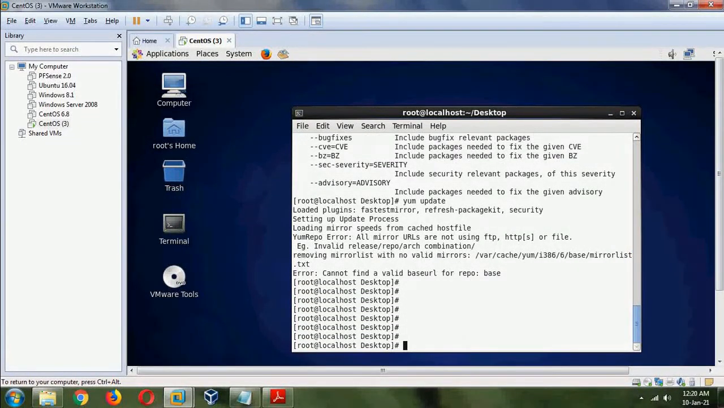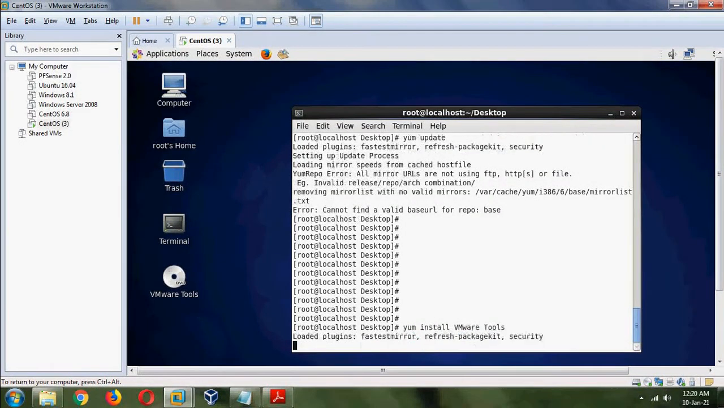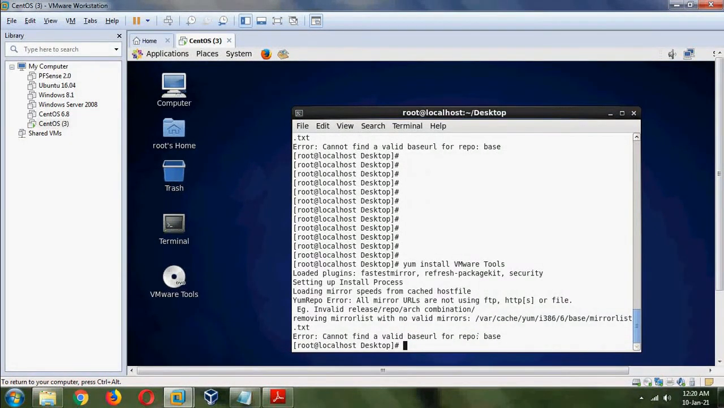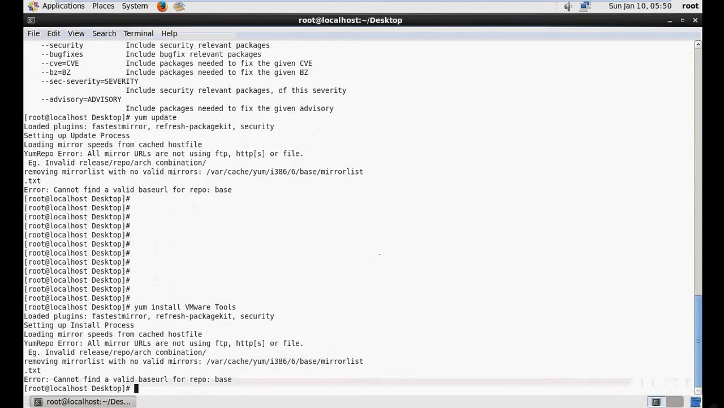This is the error we are getting, and I'm trying to install the VMware tools, but I get the same error. I tried several websites and several sources of information on the internet, and finally I came up with an answer. I got the information from a friend, and I wanted to share it with you friends, so that you won't suffer the same problem which I did.